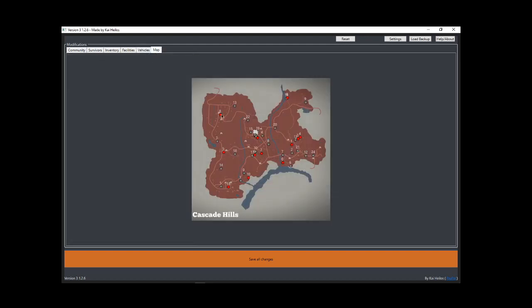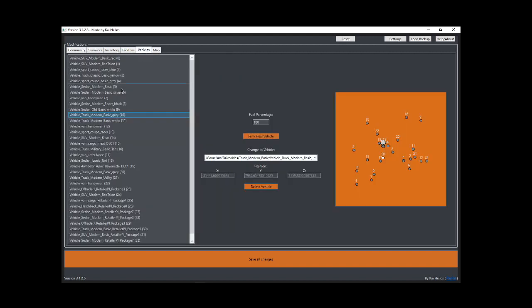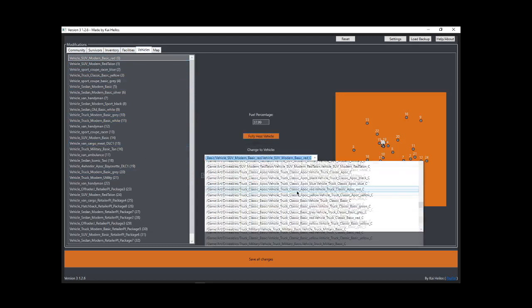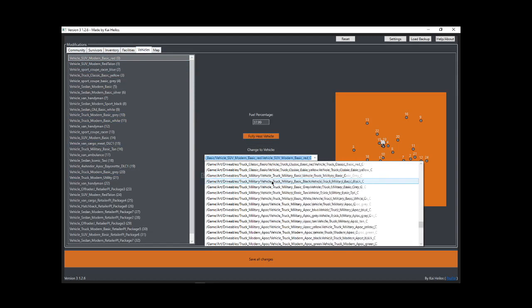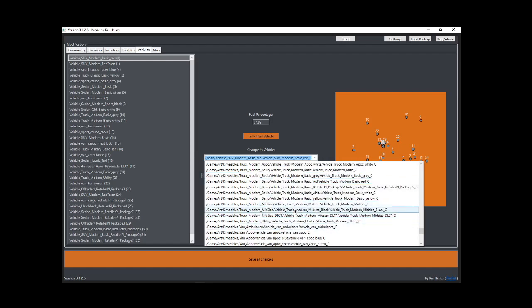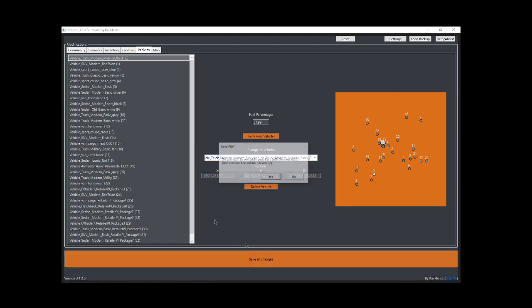Red dots are going to be plague hearts. Gray dots are cars. In the vehicles, if you want to change a vehicle to something else, you can just click here, say you want to fully heal it, okay, and come down here, and you can change it to whatever other vehicle you want to change it to instead. Then just save it.